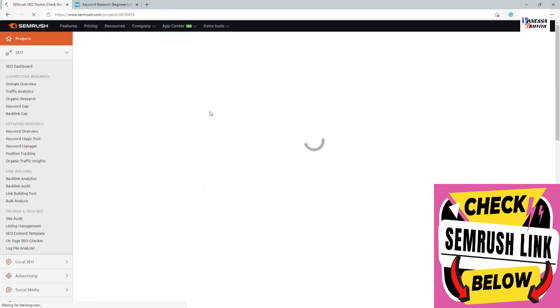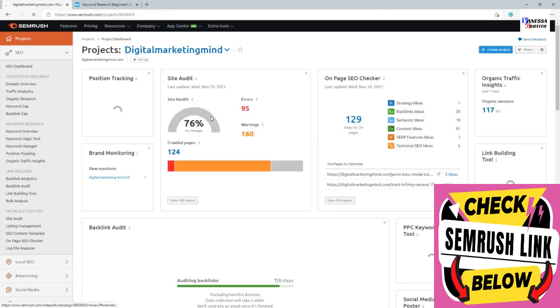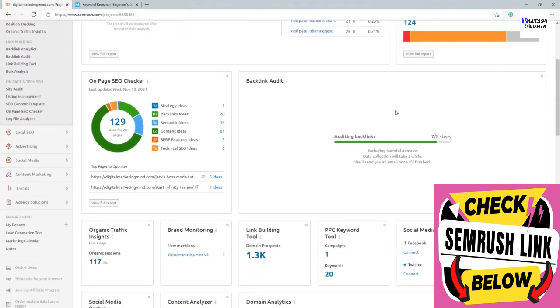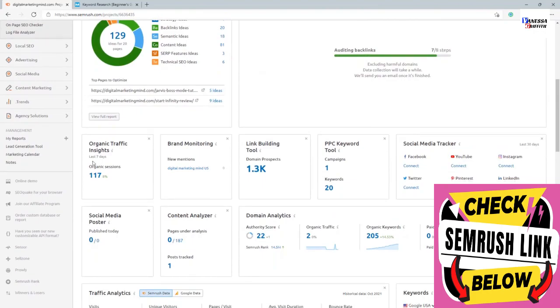Let me go into the next module, which I think is going to be backlink audit. It's still completing. Let me go through the other module.